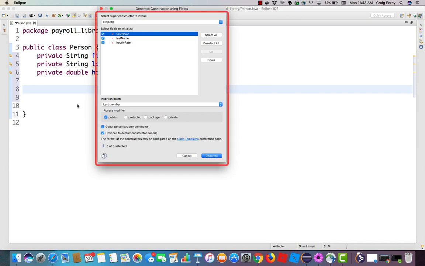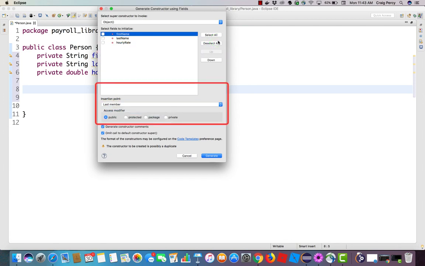We can use this one to create a constructor using fields, or if we deselect them all, make a constructor that does not use the fields. Let's do this one first. This will be our default constructor. I'm going to deselect them all. I'm going to check my insertion point so that I put it where I want in the class. In this case, it will be after my hourly rate.